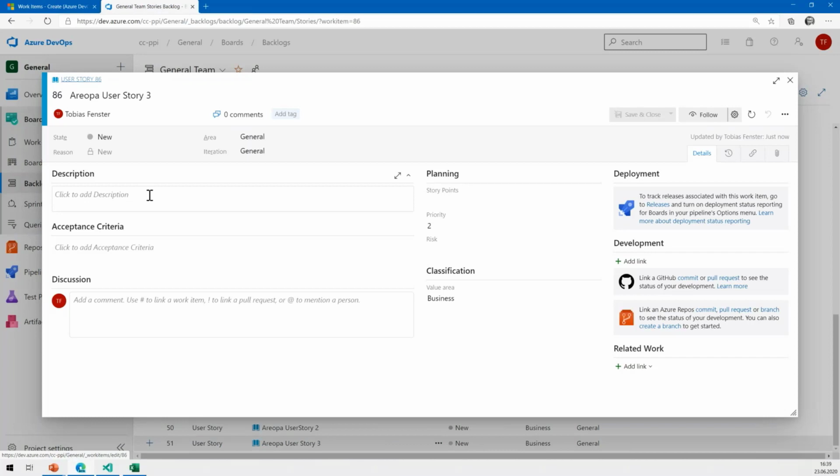We could, of course, have added the description, acceptance criteria, whatever fields you have in there. You can also add custom fields. So if you have customized the work items, for example, then you can add those as well. There's no issue with those.